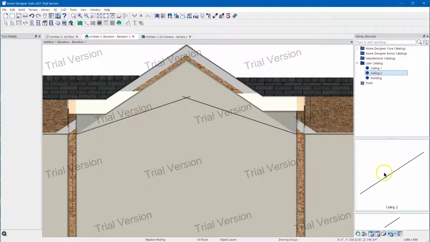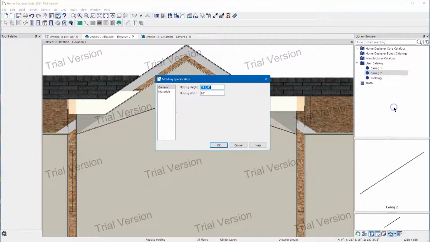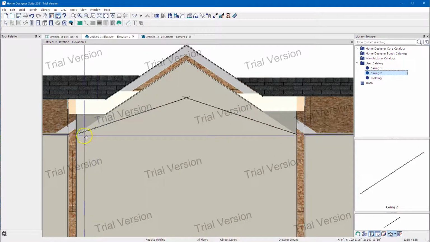And this is the molding that I created in Premiere. You can just import that into the program. So if you right click this and open object, you can change the width. I wouldn't mess with the height, but you can change the width. You can also change the materials if you want to, but we're just gonna look at the width. And so I'm gonna cancel. And the width is basically from over here to over here.